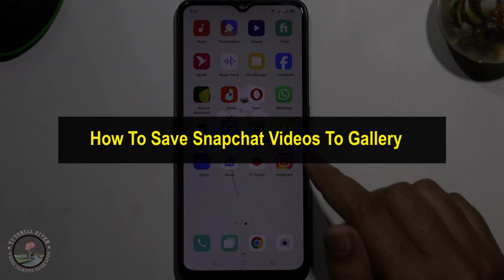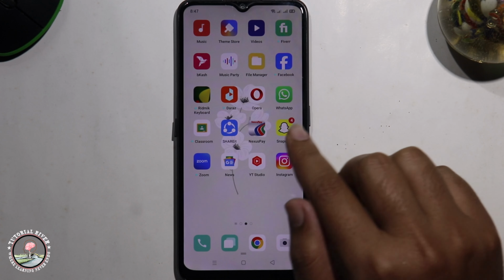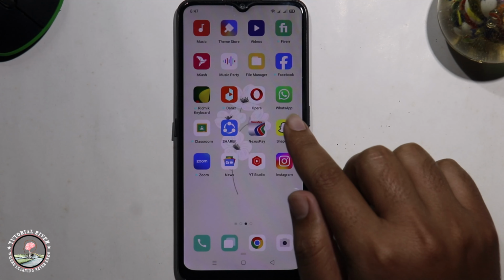In today's video I'm gonna show you how to save Snapchat video to gallery. So first of all, open Snapchat account.